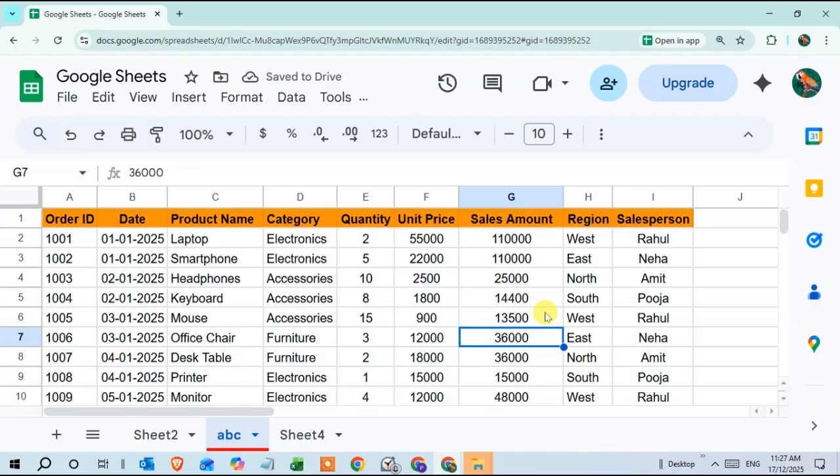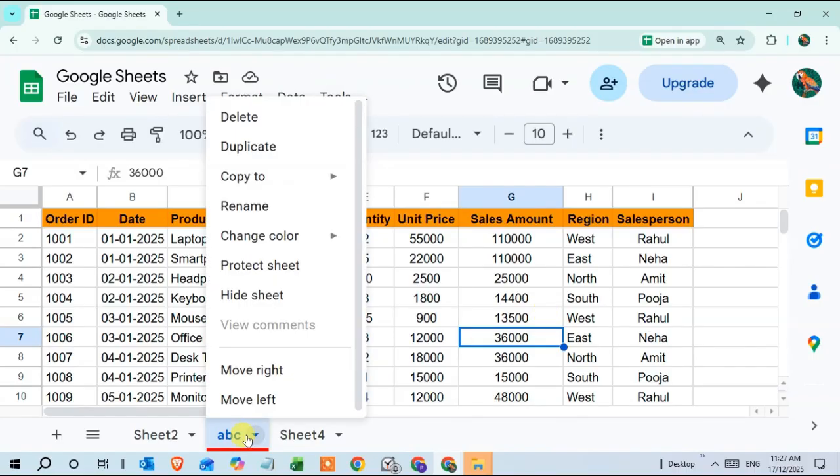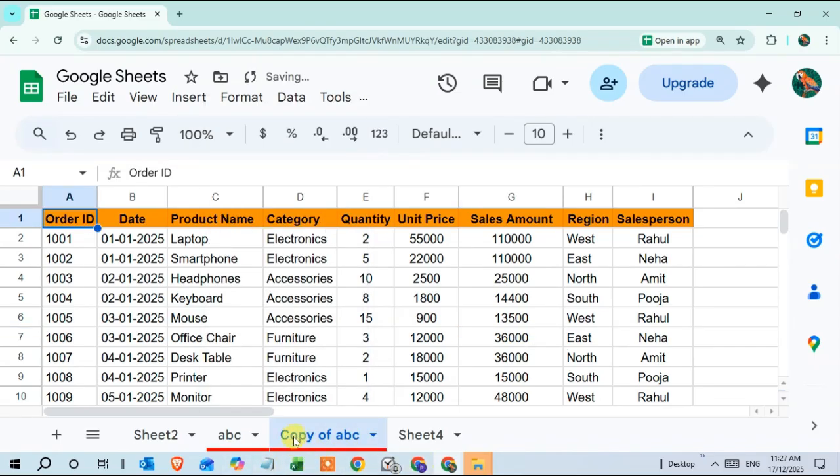Okay. Then to copy or duplicate a sheet, simply right click on the sheet and click on Duplicate. And here you can see the copy of ABC. It creates the same data, as shown here.